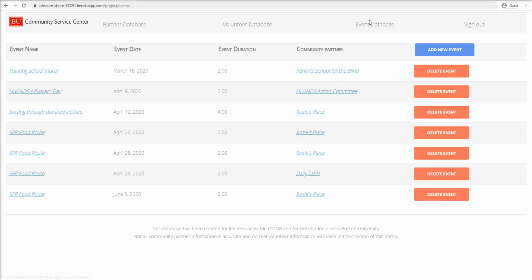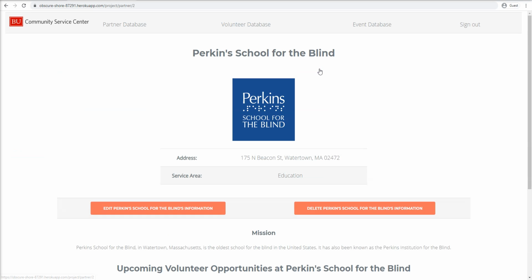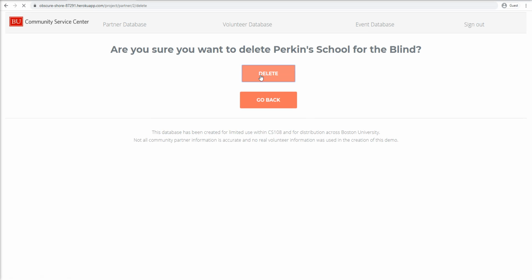If we go to the event page just to demonstrate, let's say that Perkins School for the Blind is not a community service partner anymore. So we can go click on their name or from the partner database. Several ways to access it. But use the delete view, and we can delete this partner.